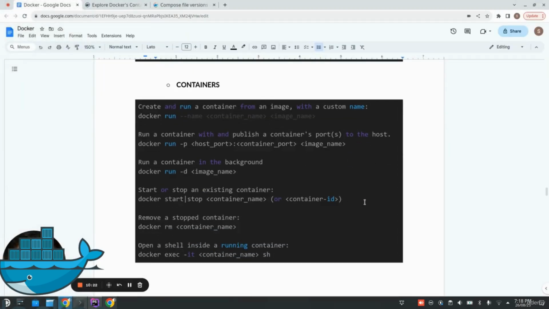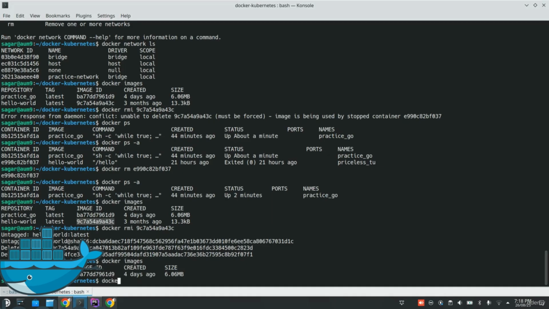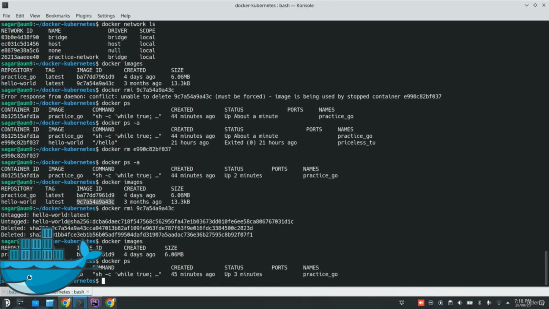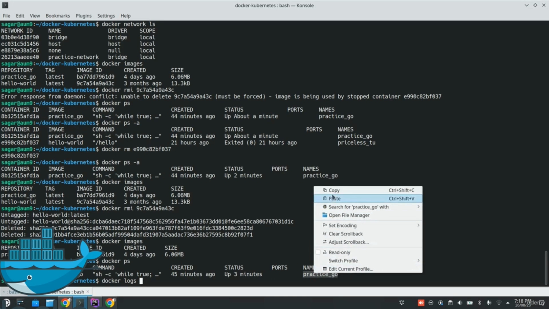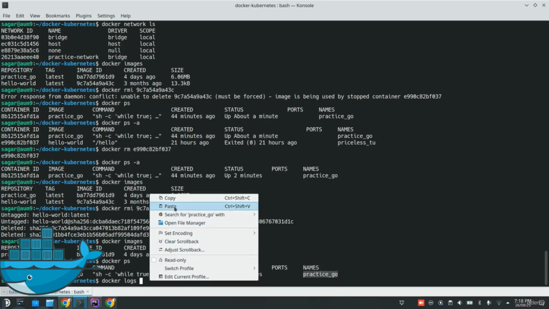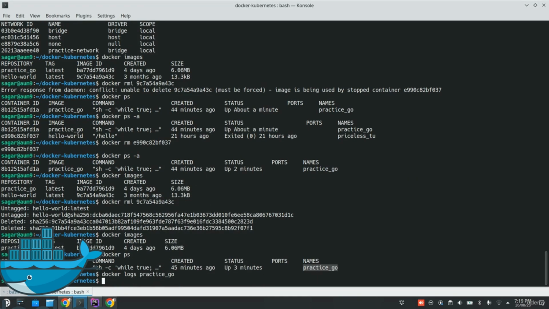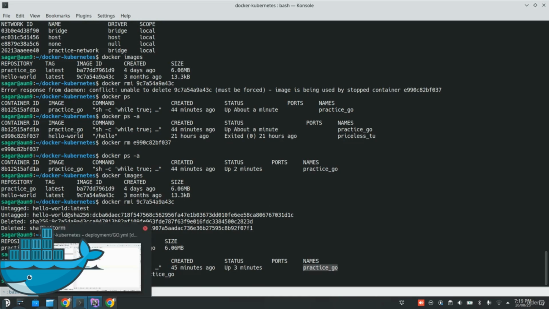Then if you want to see the logs of the container, we can have this docker ps, and if I want to see the log of the container, then docker logs and the name or id of the container. But I don't have anything to see currently, so it doesn't give me anything.